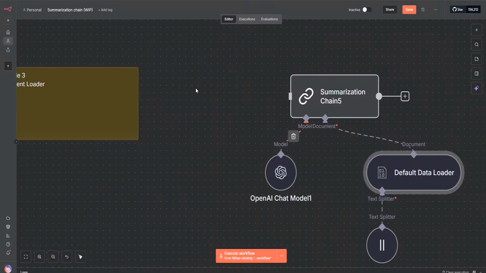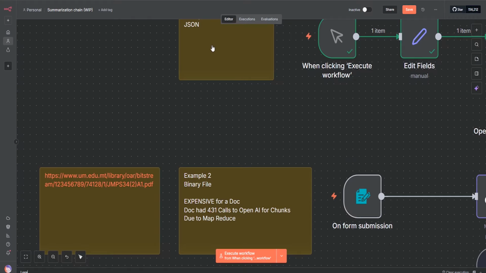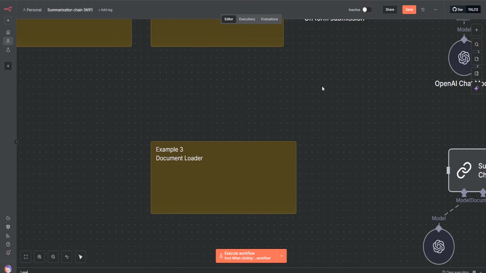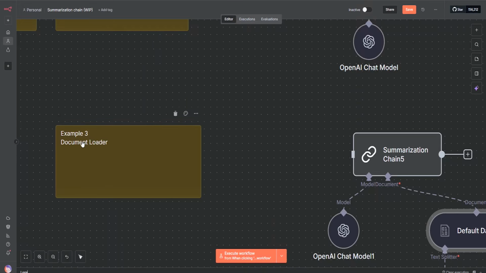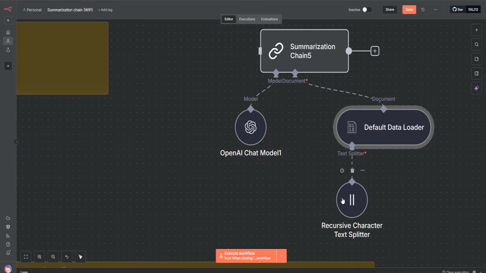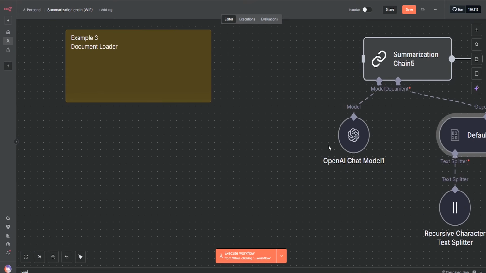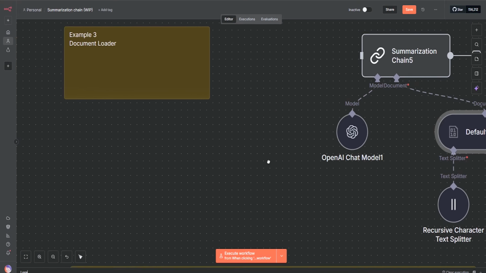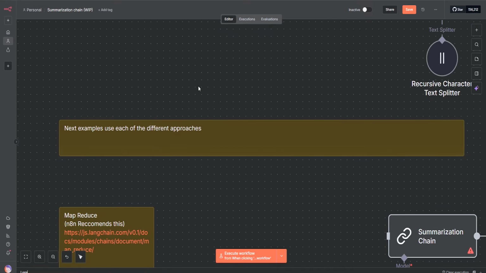So that's just the basic part, whether you want to use a JSON coming in or a binary file, or if you want to use binary or JSON with this document loader. And again, we've covered a little bit here on the channel already, talking about our different types of text splitters, which also use the default data loader in that video. So now what I want to do is show you the different approaches over here.